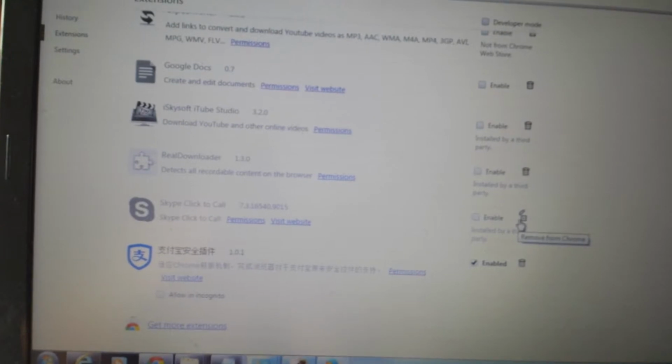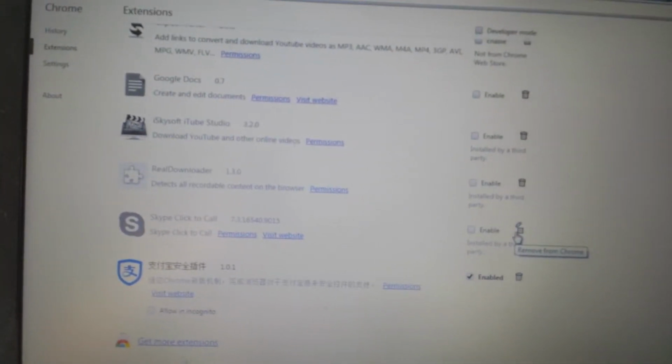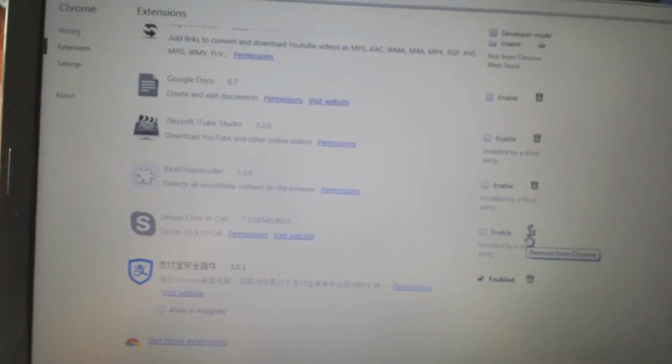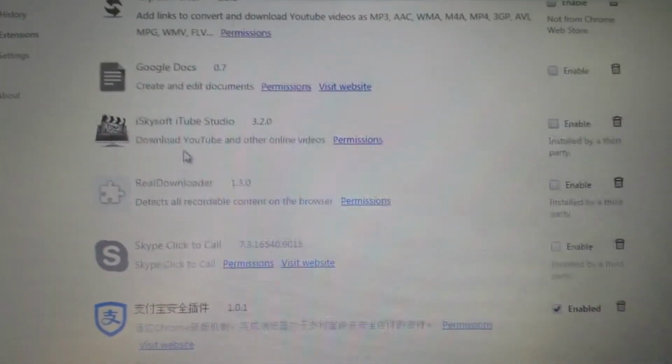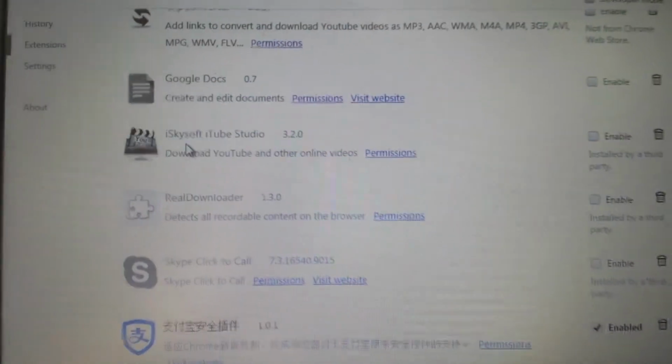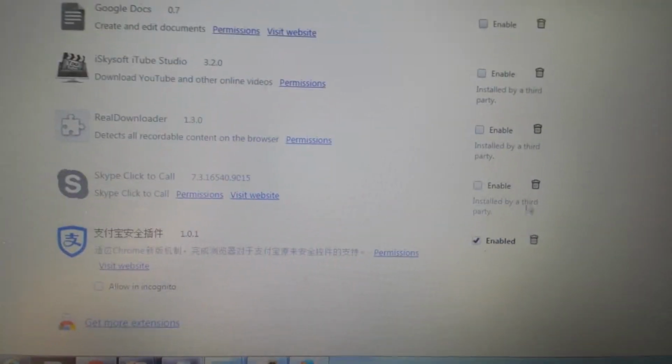And while you're on this page, if there's anything else in here you're not familiar with, go ahead and delete it, because depending on where you downloaded it or however you got infected with Deal Keeper, it could be under a different name as well. For example, it could be like iSoft, iTube Studio, it could be anything. So if you're not familiar with any of these other ones, just delete them.